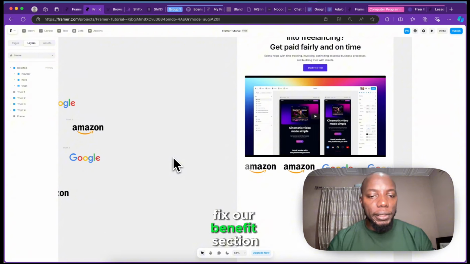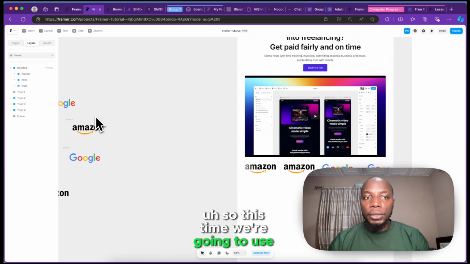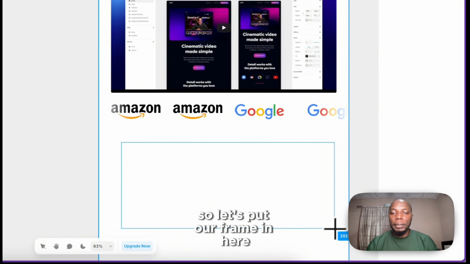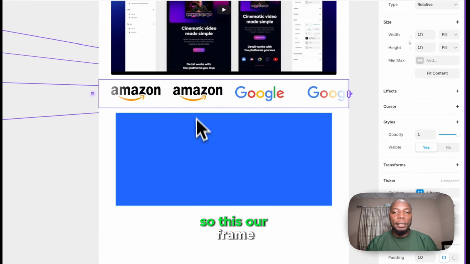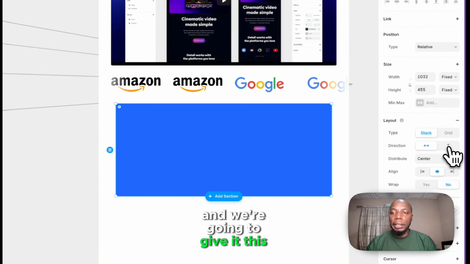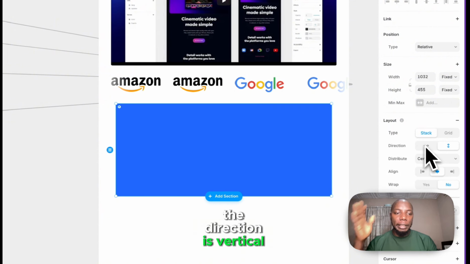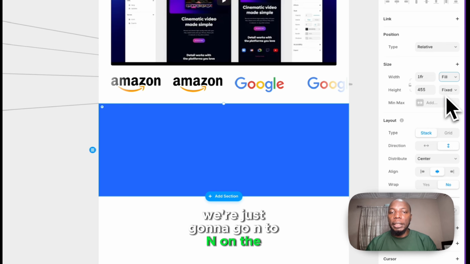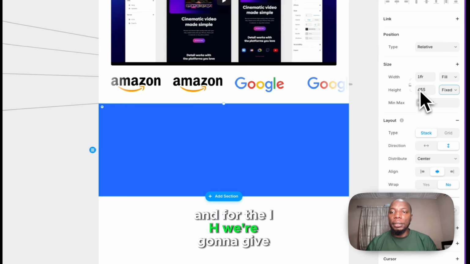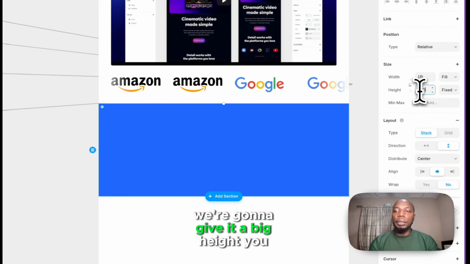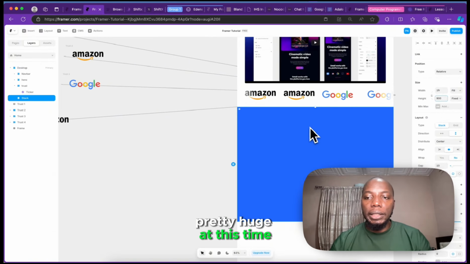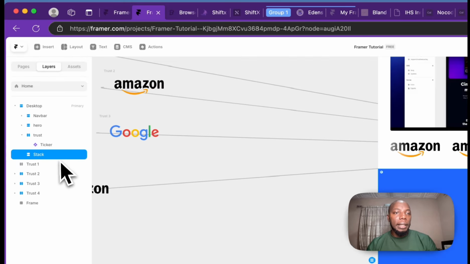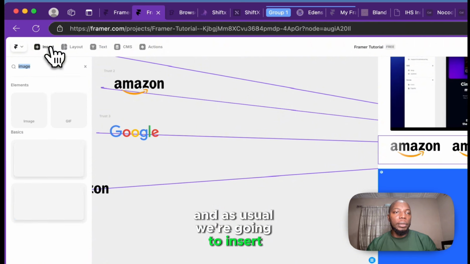Let's fix our benefit section. So this time we're going to use grid. We've not used grid before. We're going to use grid this time. So let's put our frame in here. So this is our frame, and we're going to give it this layout. The direction is vertical, right? And then here for the width, we're just going to go end to end, and for the height, we're going to give it a big height, pretty huge at this time. And for padding, we're going to give it 24 all around. And as usual, we're going to insert.